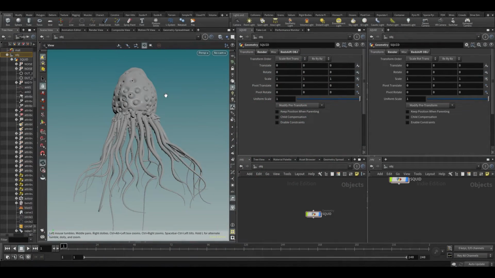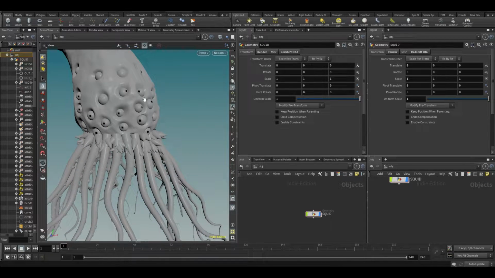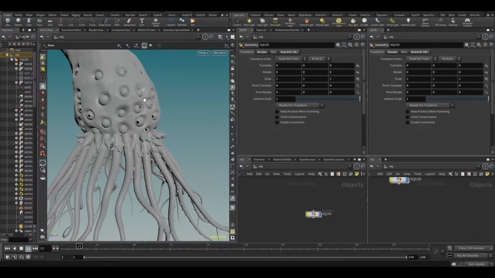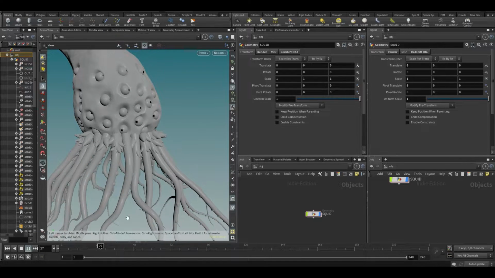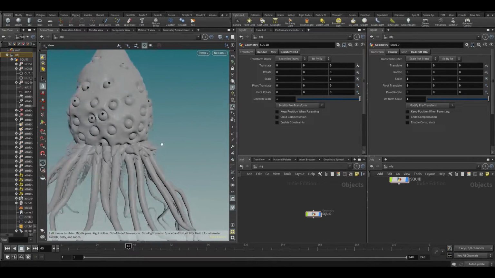Alright, so welcome to the Squid part of this tutorial. This is one I'm actually super excited about. Here we have the squid creature, and let's play through this. You can see it's a little bit slow. Well, it's actually still quite fast, but for the amount of stuff that's going on, it's quite fast.